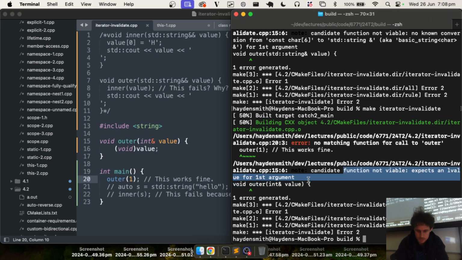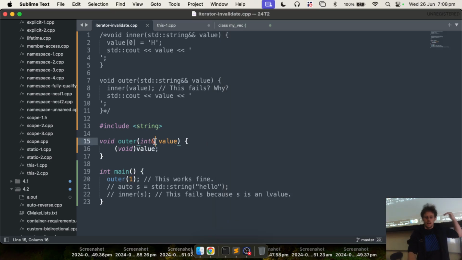Function not viable: expects an L value for the first argument. We're uncovering L value secrets now, right? So this is an R value. You can't pass it into a function that takes that by reference. You can pass it in by copy if you'd like to, right? We know how to copy stuff in. Been doing that since we were toddlers. But we can't pass it in as a reference because we can't capture that because it's not an L value.